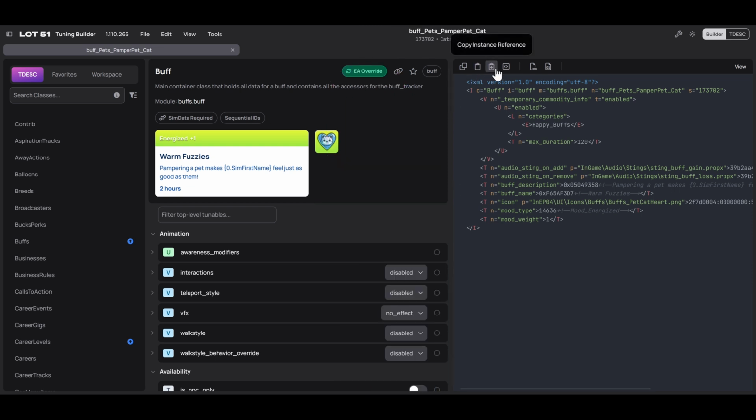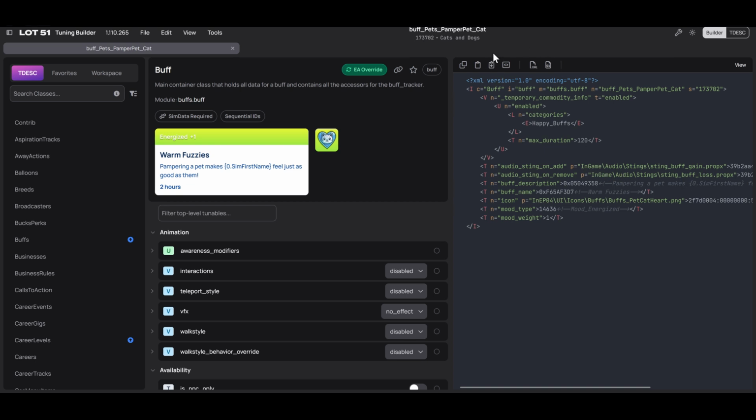To the right of that is Copy Instance Reference. That's similar, but it will also copy the name of the file inside of a comment. Comments are just little bits of text that don't alter the function of your tuning, but can be used as memos. You can see comments here in the tuning already.